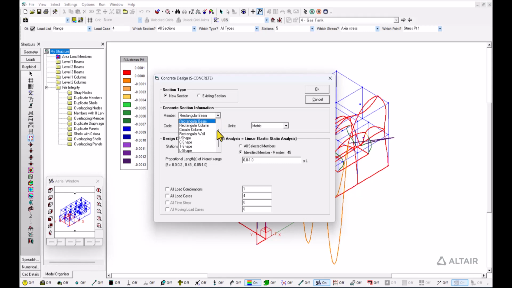I can select from the list the type of section that I want to be working with. This is a rectangular beam, and the code that I want it to be checked against. I can select my units and the design criteria from the analysis that I just ran. I'm going to go with all the load cases and all the load combinations to be included into my load spreadsheet in the concrete designer.